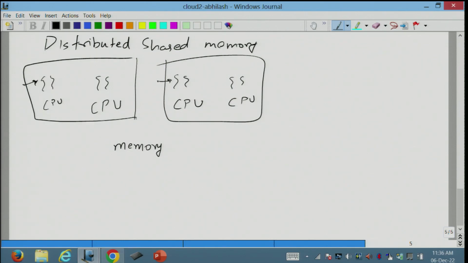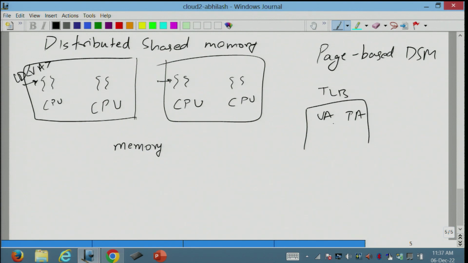So let us see an implementation of this. So there are multiple implementations of this. Let us see a page-based DSM, right? So the idea is, let us say this CPU tries to load a particular virtual address, right? So when it tries to load the virtual address, it will first go to the TLB, right, to translate this virtual address. But let us just say we had a TLB miss, right? So the TLB doesn't have this virtual address to physical address mapping, whatever we were looking for.